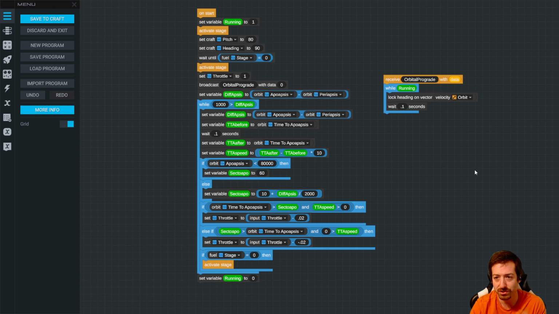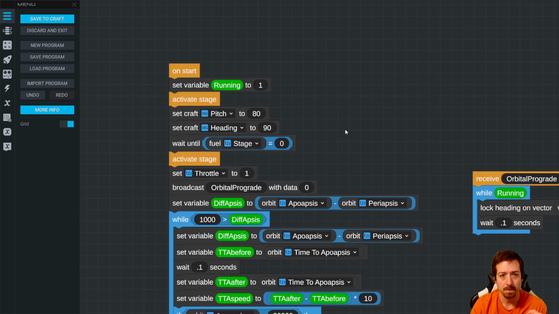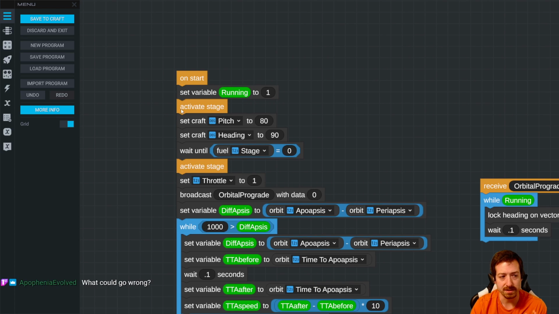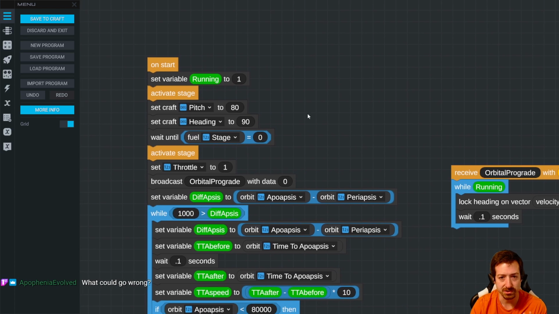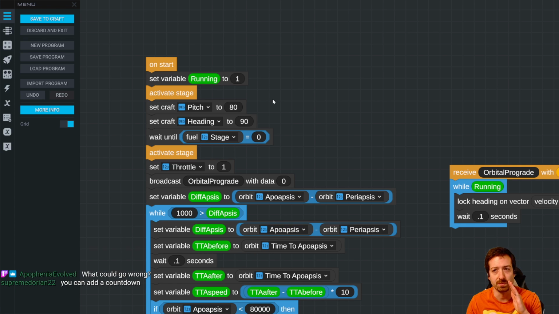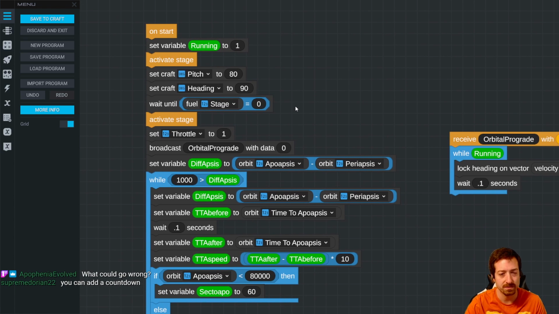So let's walk through it just once to make sure everything is kind of the way it's supposed to be. When the program starts, it's going to say that the program's running. It's going to stage the solid boosters, set the pitch to 80, set the heading to 90, so that'll pitch over a little bit. I don't have fins. I might need fins. It's only going to be able to pitch over with the gyro wheels, which are very small compared to the weight of the craft, so we'll see about that.